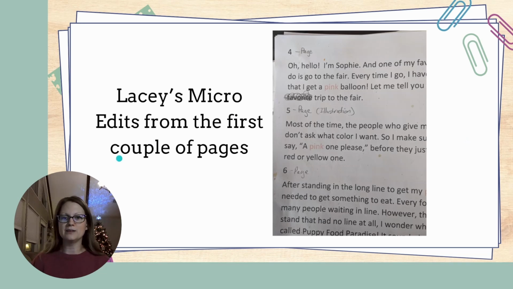Here's Lacey's micro edits. So she just likes to type everything from the very beginning. The numbers here reference what page we're on. So she wanted to have a page of writing and then an illustration, and then a page of writing and an illustration. So she types everything, and then we print it out. I go through and I make some adjustments here and there and write some things down.